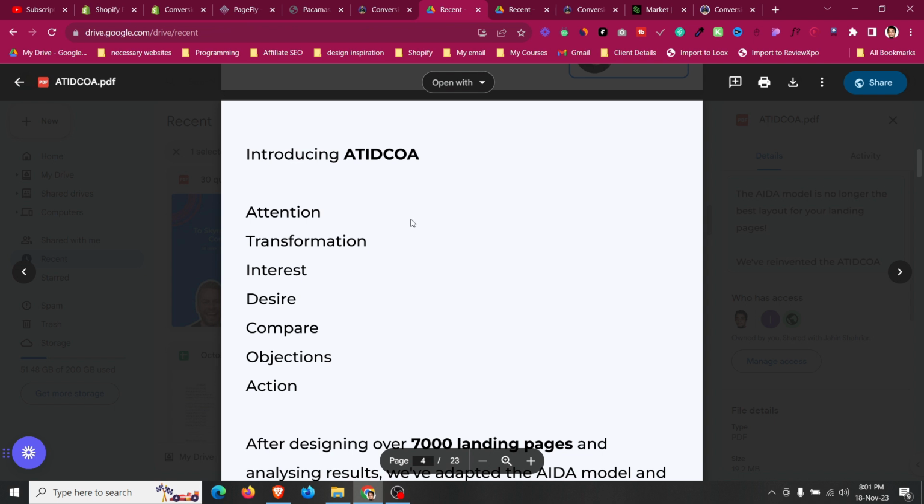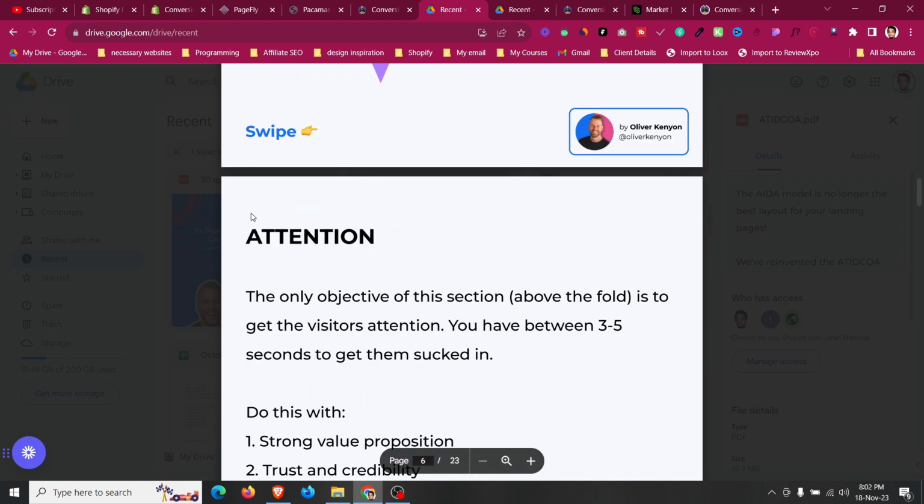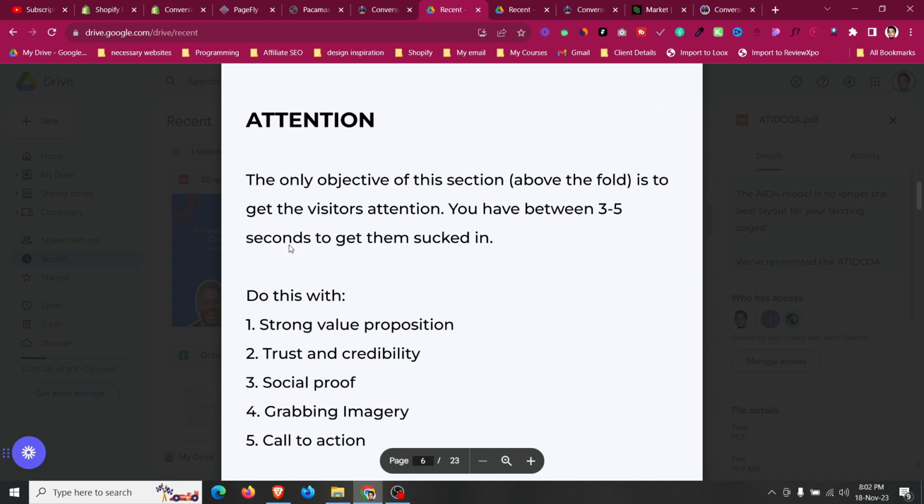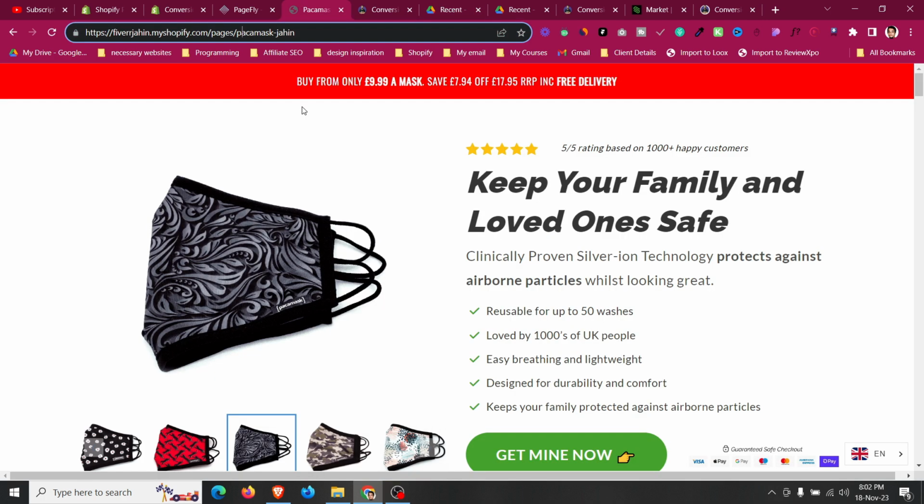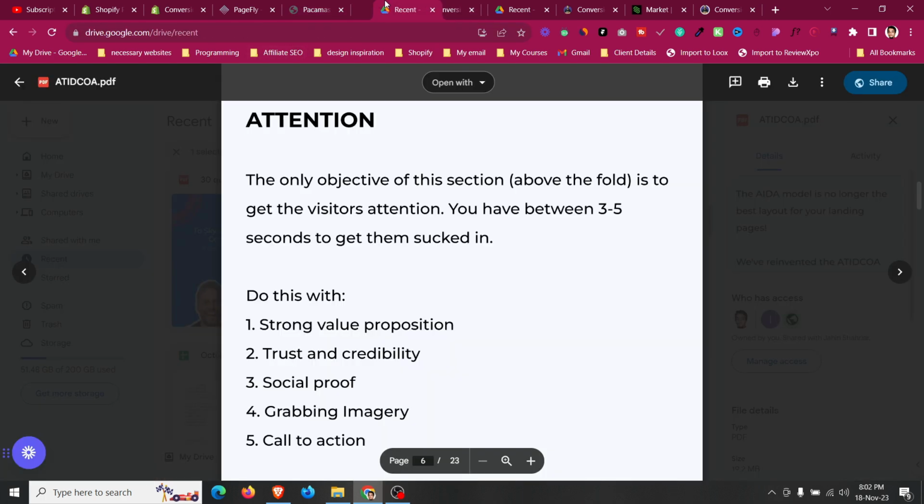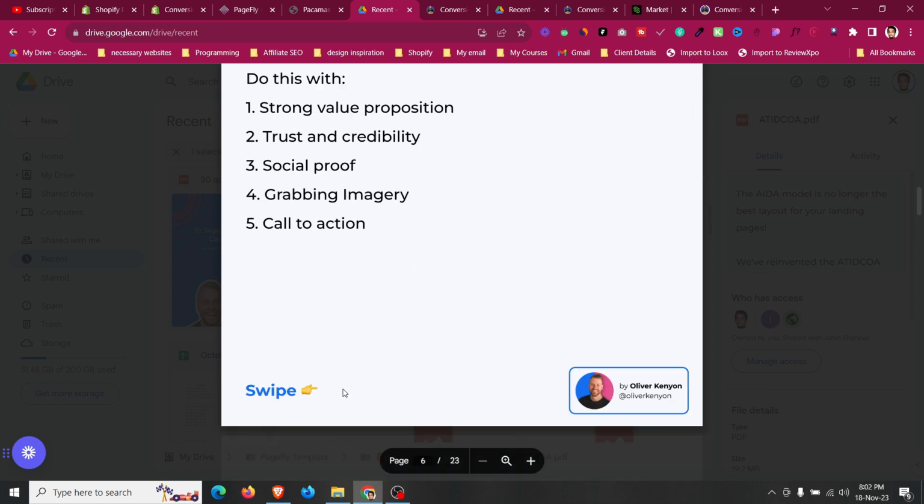If you see, this is their framework, and what the framework says is that you should first have an attention section. They have also described this. If you want this PDF, the link is in the description, so check it out. This is the free PDF provided by their team. Attention means the only objective of this above the fold section, meaning the top of the page, is to get the attention of our visitor in 3 to 5 seconds. Do this with strong value proposition, trust and credibility, social proof, grabbing imagery and call to action.